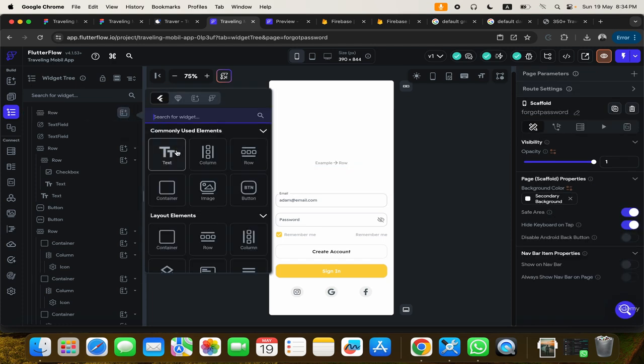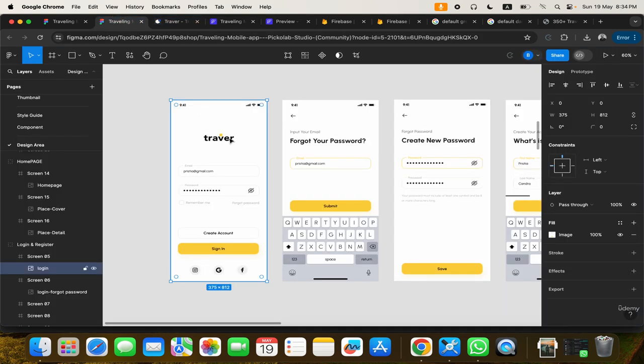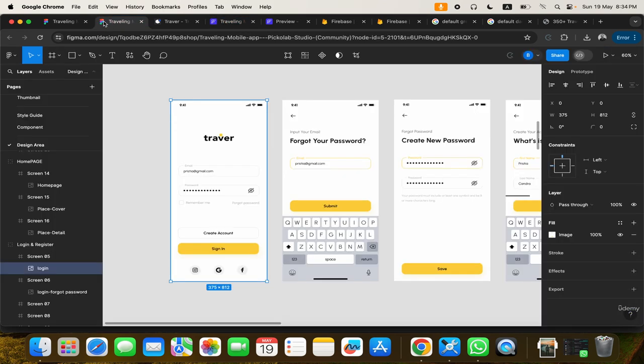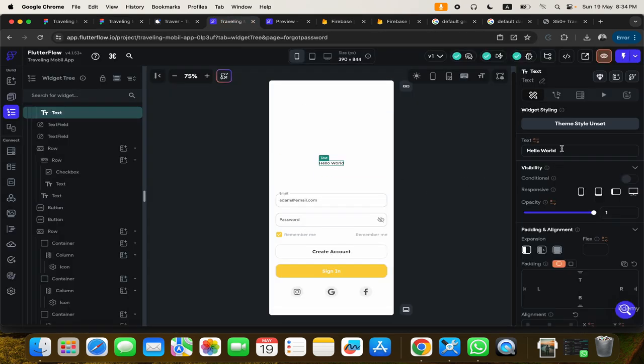Then we need to put a text there, and the text says input your email and then forgot your password. I think it's supposed to be the opposite. Forgot password, then input your email. Forgot password, create, yeah. So let's just say forgot password.